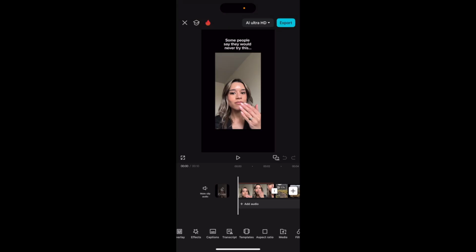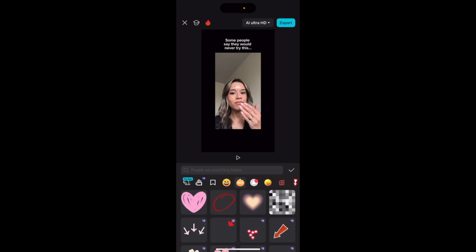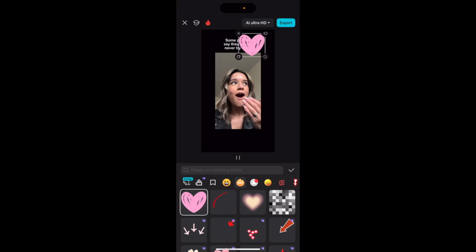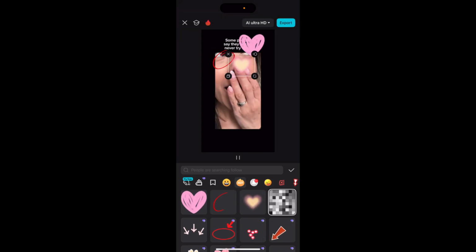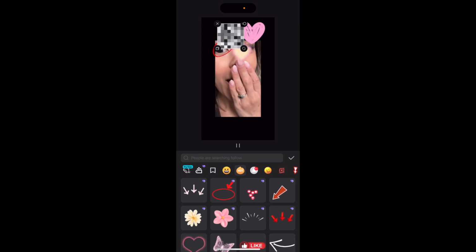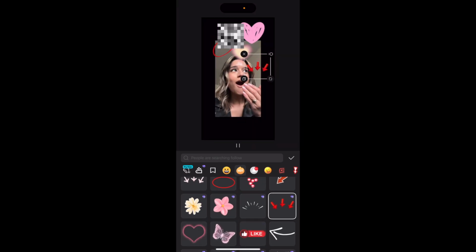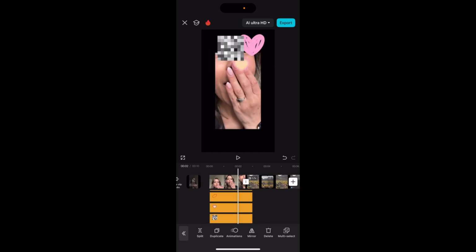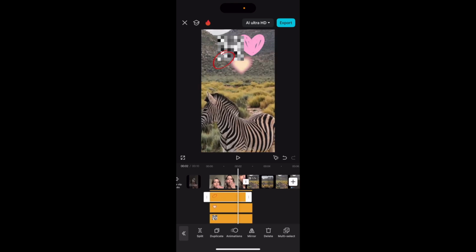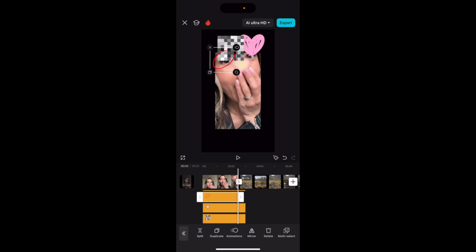Then what you are going to do is scroll through the bar, and the second from last is going to be sticker options. So you will then click on that, and you can insert any sticker that you would like. Once you are done with the stickers, you can click the plus sign, and now these stickers are going to show up right here. That way you can adjust how long you would like them in the video for.